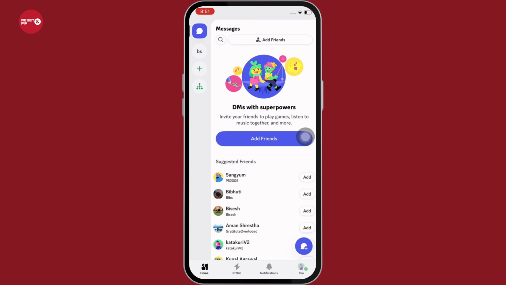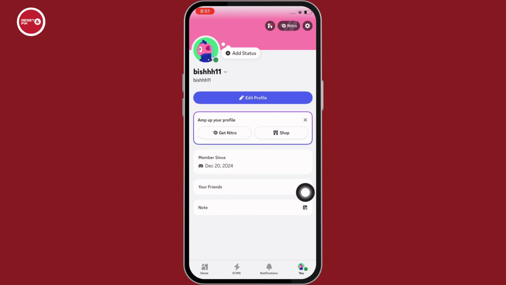Now, tap on the You option on the bottom right of your screen and further tap on the Settings option on the top right of your screen. Now, under the Account Settings tab, tap on the Content and Social option and now scroll down and under the Accounts you have blocked or ignored tab, tap on the Blocked Accounts option and further tap on the Unblock button beside the account you want to unblock, and with this, that particular individual will be unblocked.